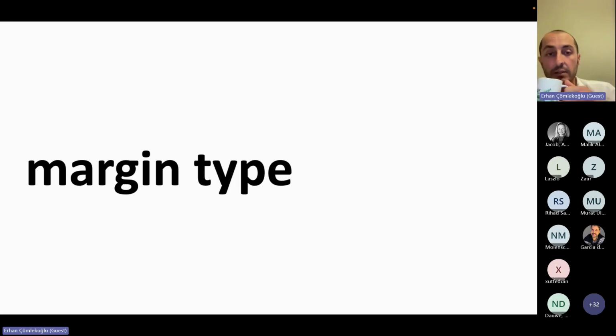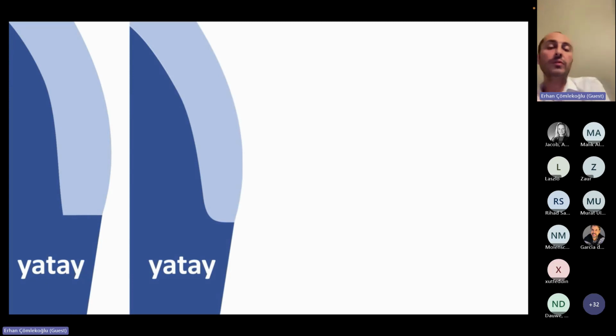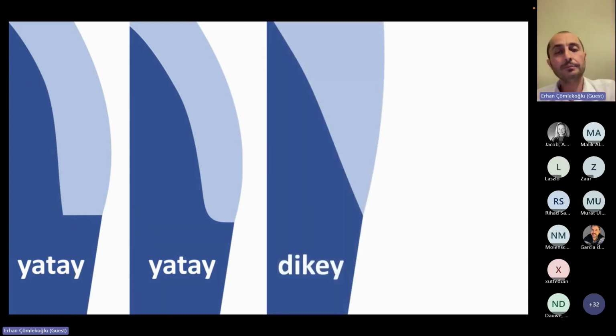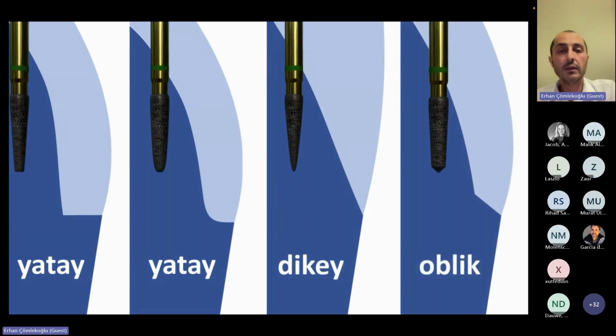And the next thing is margin type. As you know, we have three main margin types. The first one is the horizontal ones. I'm very sorry for the Turkish words. It was a video I made, so I couldn't change them on the video. For horizontal ones, we have two subgroups, shoulder or chamfer. For printed restorations, of course, the optimum margin type is chamfer.